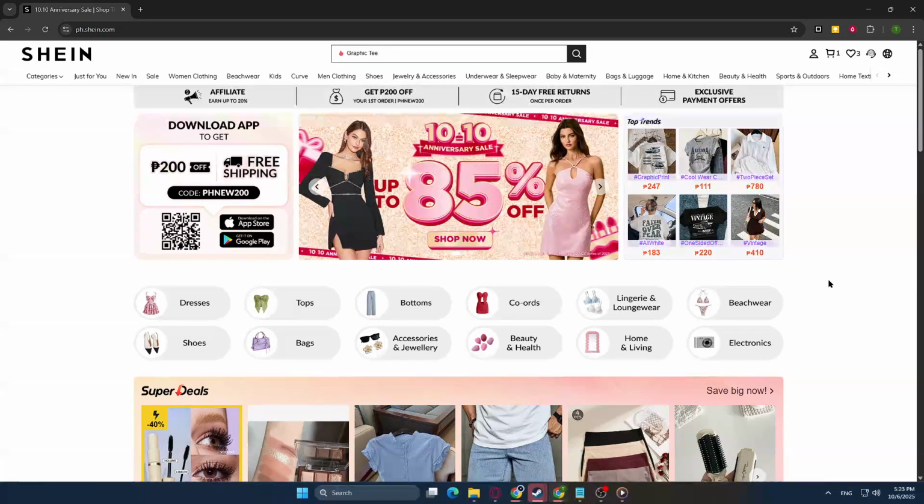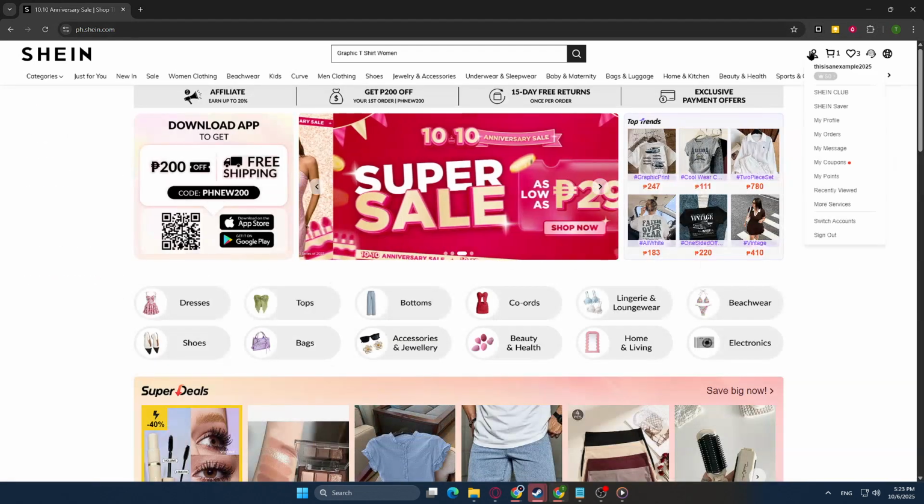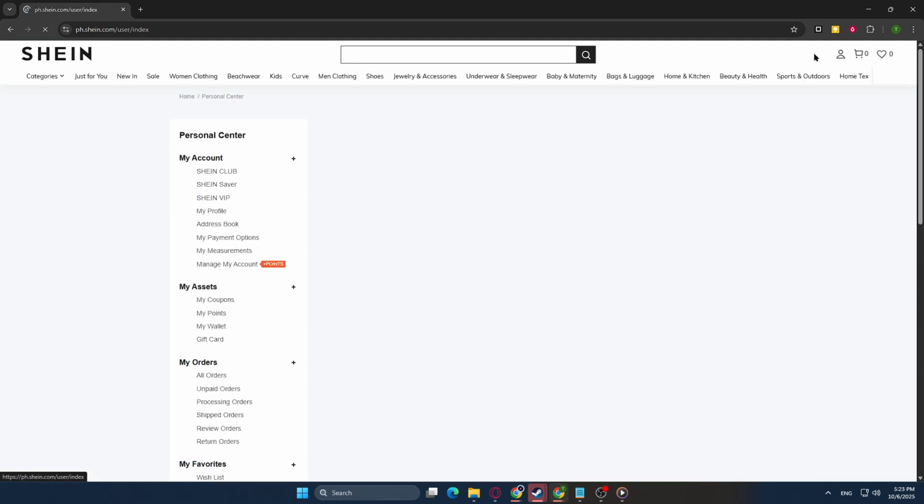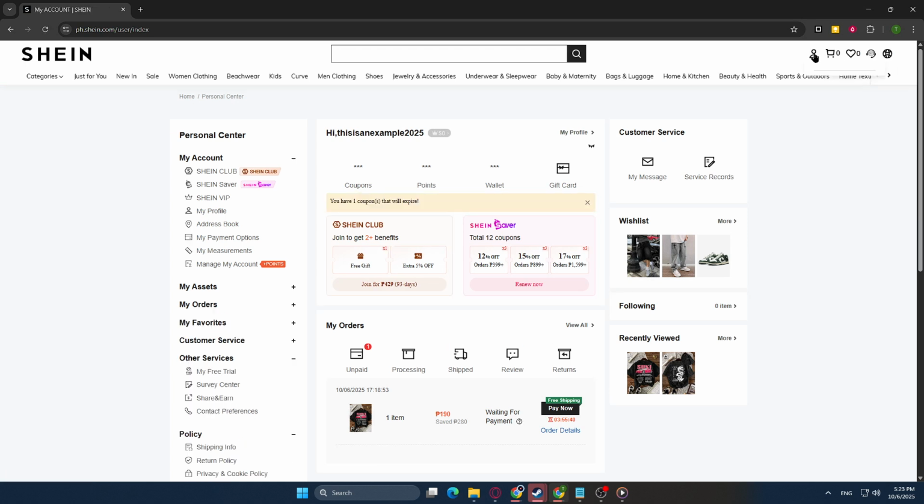To access your profile, look towards the upper right-hand corner of the website. There, you should see a small icon or possibly your username displayed. Click on this to proceed to your personal dashboard. This area is where you'll manage your account settings. It's remarkably user-friendly, so navigating it should be straightforward.